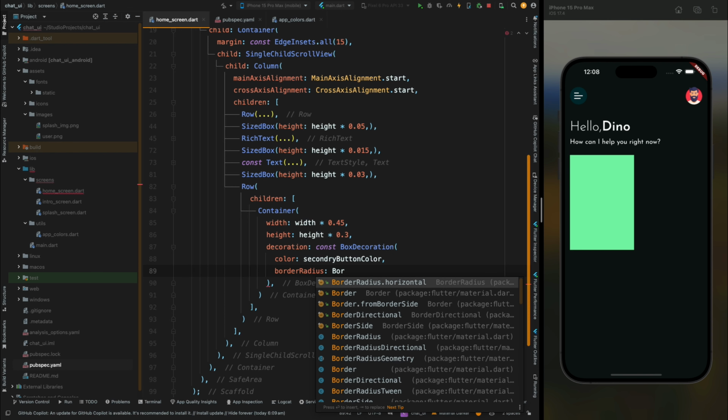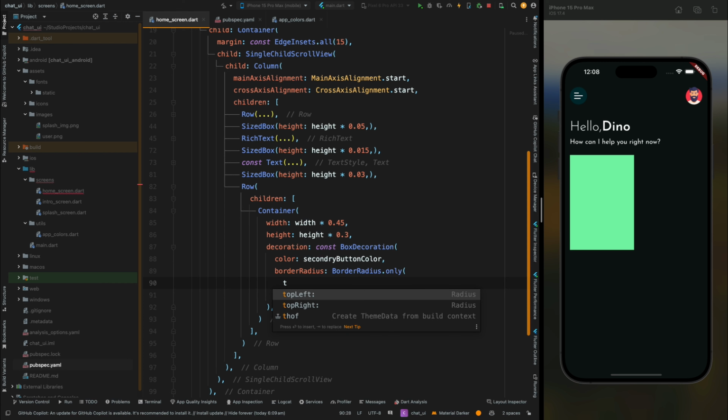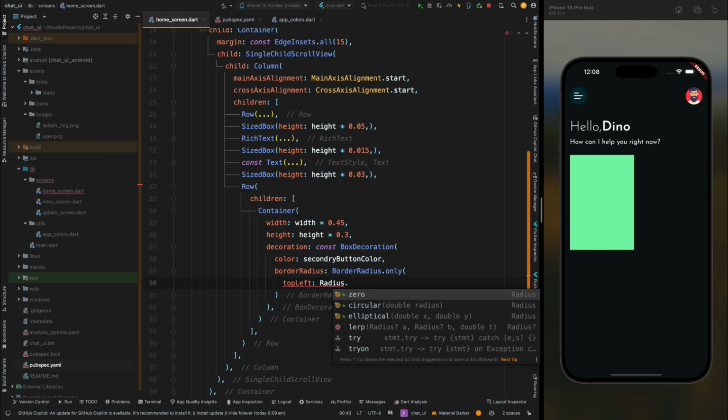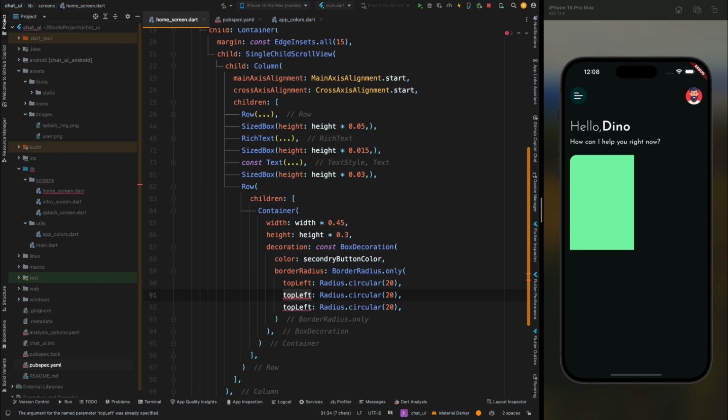We are going to have three sides with the same radius, but the bottom left side radius should be larger than the other sides. So add the radius for the top left corner as 20, then copy this and add the same radius for top right and bottom right, and for the bottom left side increase the radius, then save the code, and it is looking fine, but I want my bottom left side to have a more circular shape, so increase the radius for this corner.